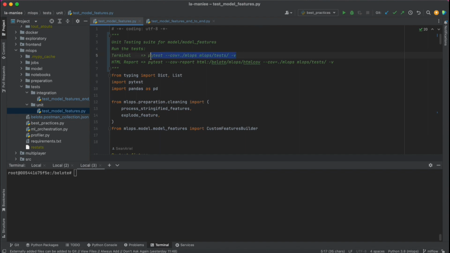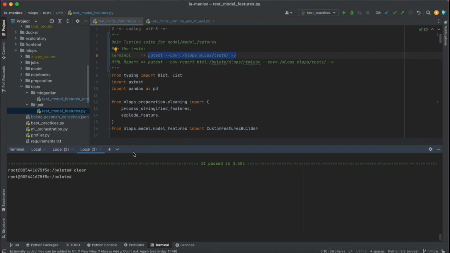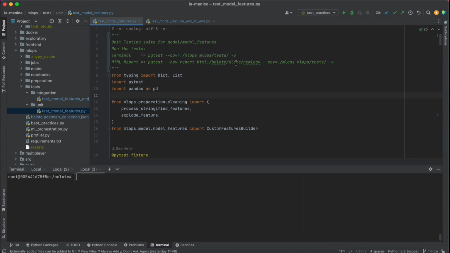So first of all, we're going to go over the testing suite, and we're going to grab this code to run the test, right? So essentially we're going to go to the terminal, and we're going to run this Pytest with a bunch of arguments, with these coverage arguments. Okay, so we're going to grab this Pytest and run it and see whether our testing suite has been built successfully.